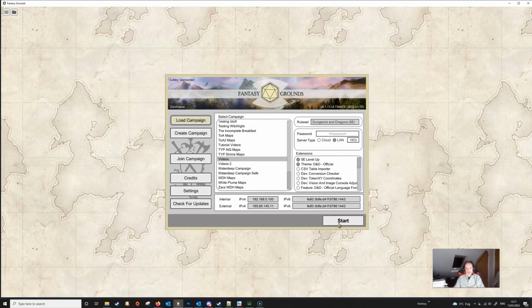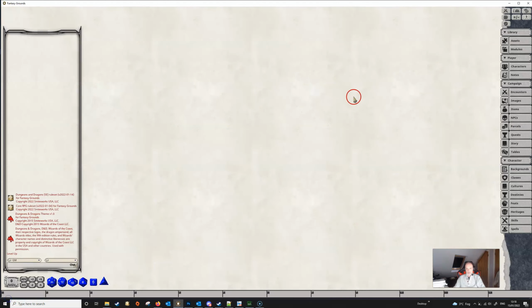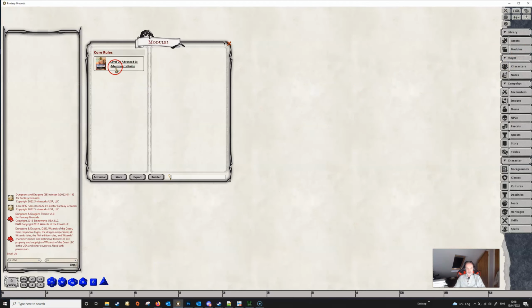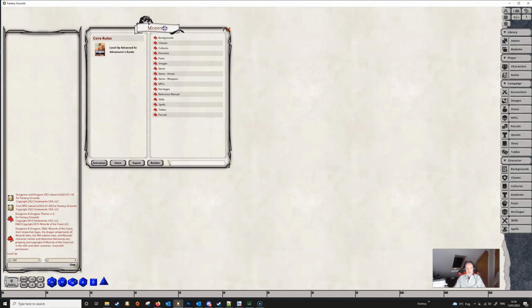So let's start up this campaign and let's take a look at the module. Pretty standard things here, but you'll notice that there are a few differences. You've got things like cultures, destinies, and heritages, which are all new to 5e, and these are used in character creation. And we'll cover character creation for this rule set, or for this book, in another video.